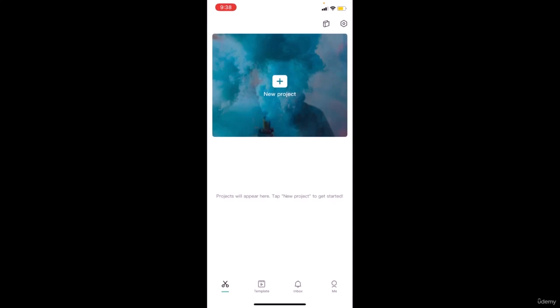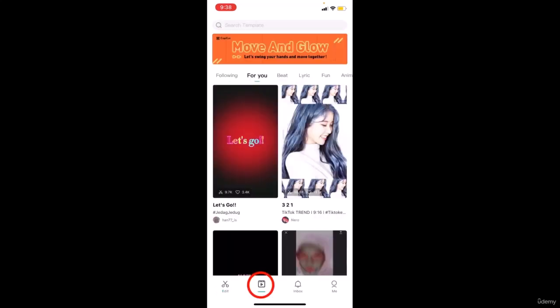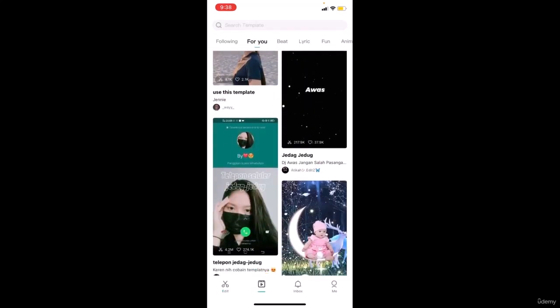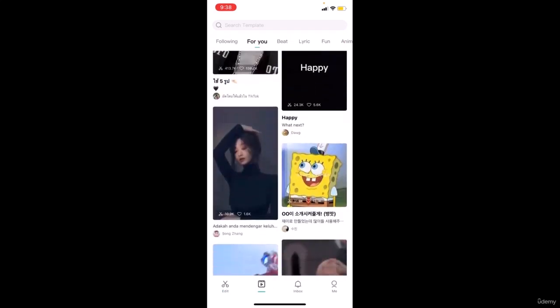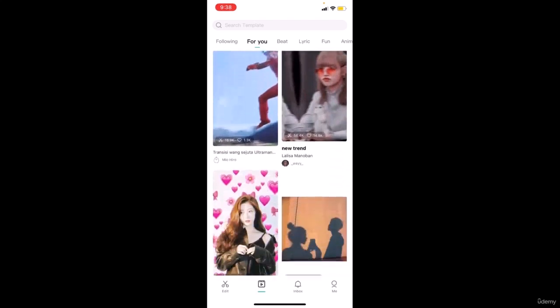So this view down here is where all the projects that you're working with are saved. This is the edit button, the pair of scissors on the left. Besides the edit, which is also the main button, we also have templates. We have different types of templates, and these templates are based on TikTok videos. So these templates work hand in hand with TikTok.